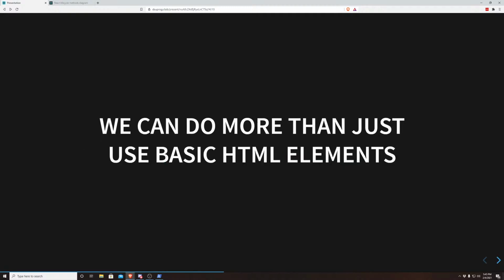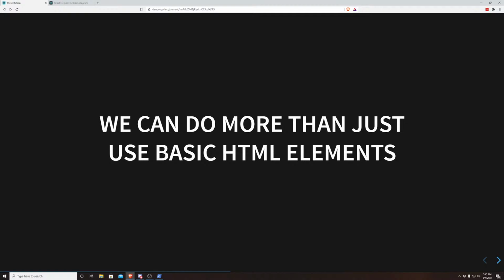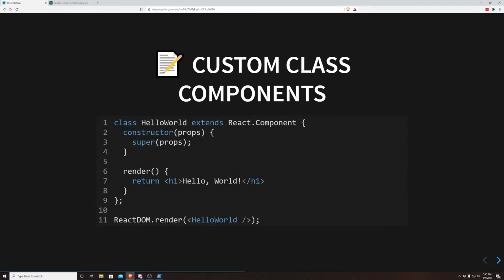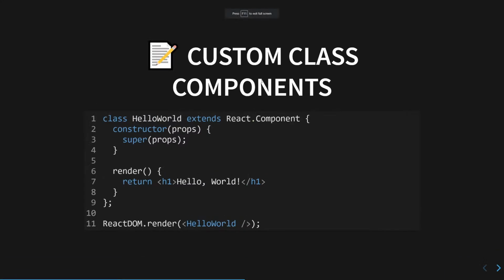So now we can actually look at what we can do with more than just basic HTML elements, and that is the custom class components. We're defining our own class here, which extends a built-in React component, which all of the basic HTML elements essentially do the same thing. They just have more methods defined here.